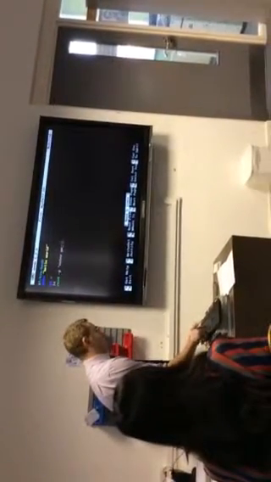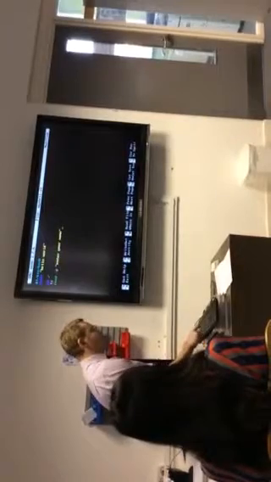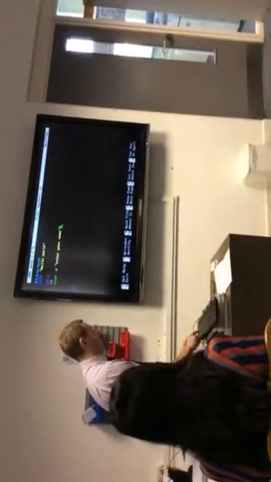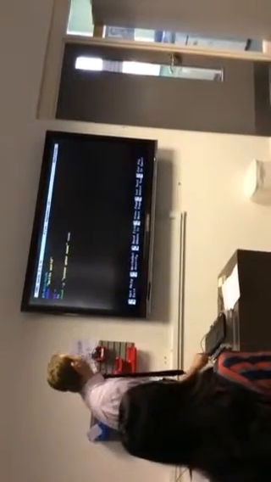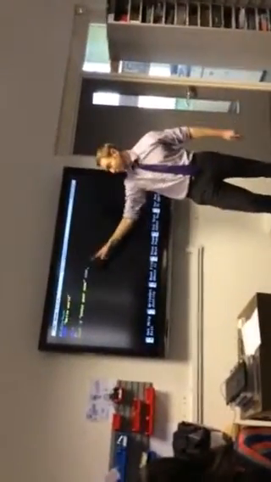Read -p. Enter your name. Followed by the variable, which I'm going to call name. Okay, so this is the variable. You can call it anything you like. I'm going to call it name. So it will ask the user to enter their name, and you'll enter it.